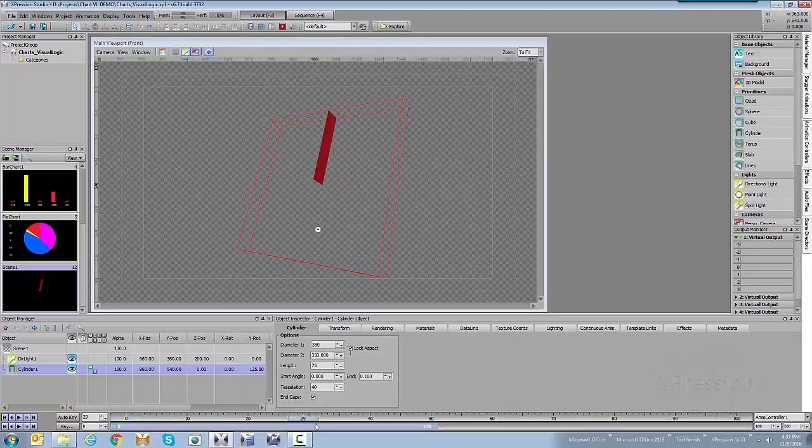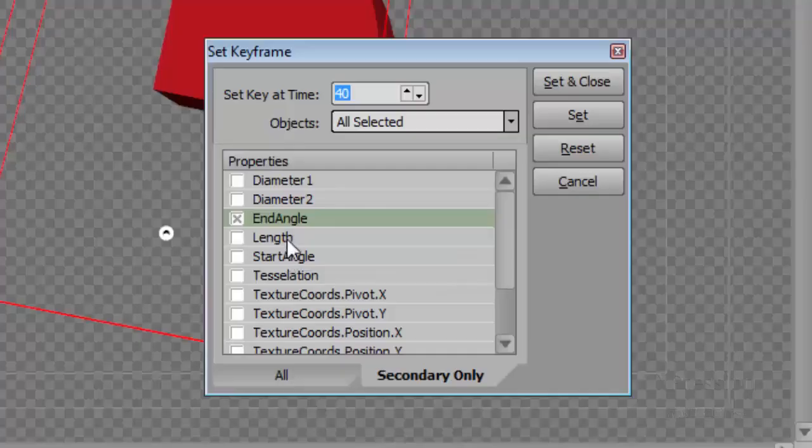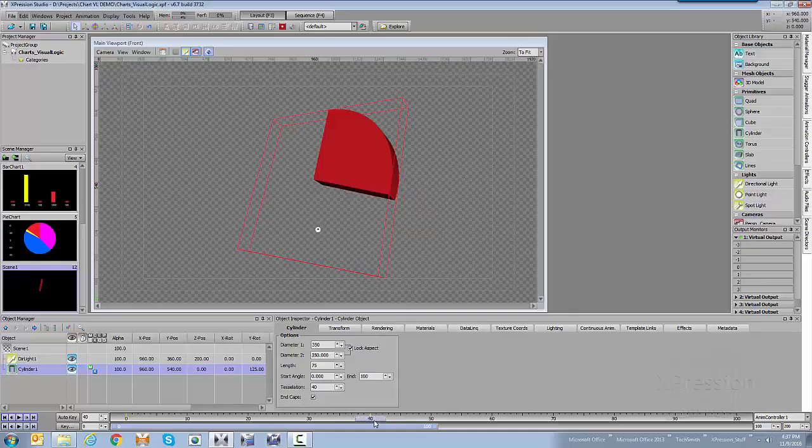Now I'm going to move down my timeline a little bit. I'm going to move down to 40 frames. I'm going to change my end to 100. I'm going to choose key. End angle is still chosen. I'm going to do set and close. I'm going to rewind my animation. I'm going to click play, and look at that. I now have the ability to keyframe pie chart elements.